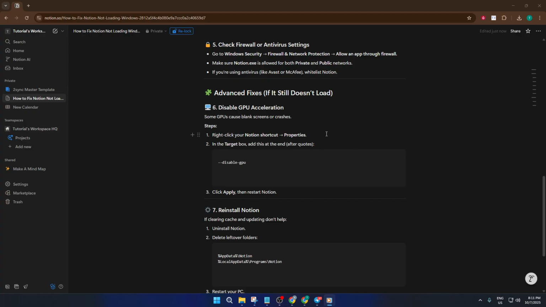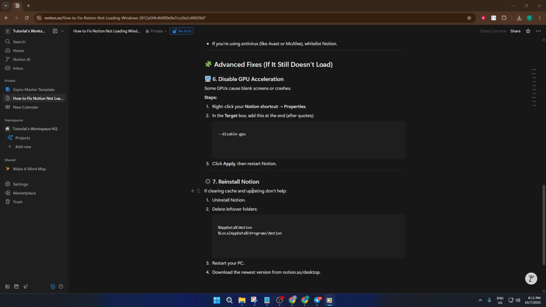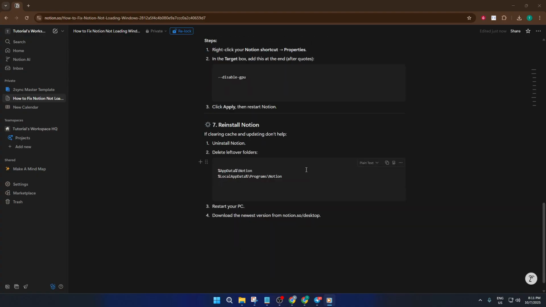Finally, if all else fails, try reinstalling Notion. Uninstall the app completely, restart your computer, and then download the latest version from Notion's website. Reinstalling clears out any lingering corrupted files or settings, and often does the trick with stubborn issues. That should cover all the main ways to get Notion working again.